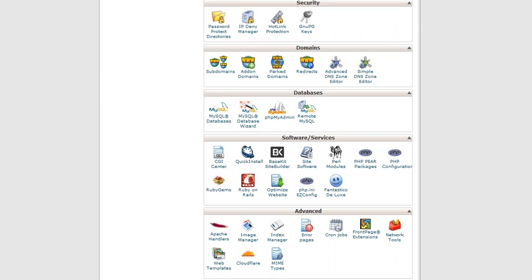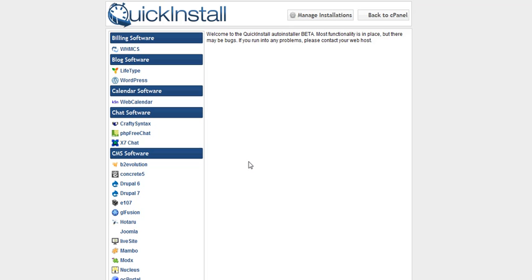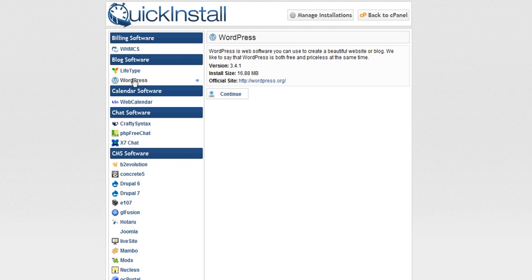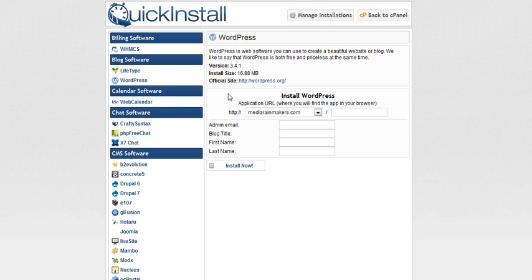You come down here to where it says Software and Services, and you click Quick Install. Now, Quick Install is an installer that will install all these different kinds of programs, etc., on your website. You're going to click WordPress. And it tells you what it is. You're going to click Continue. Now, right here is where you're going to fill in the stuff that you need to fill in.